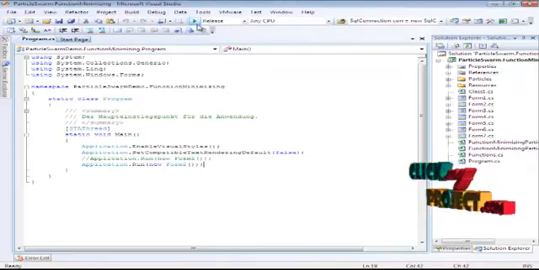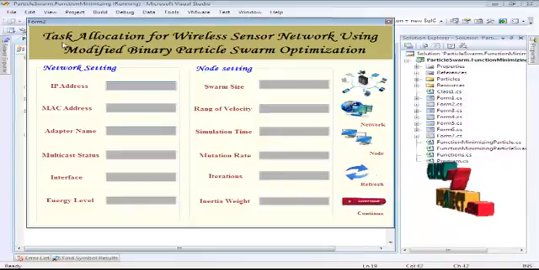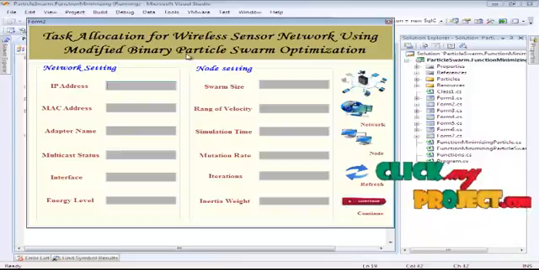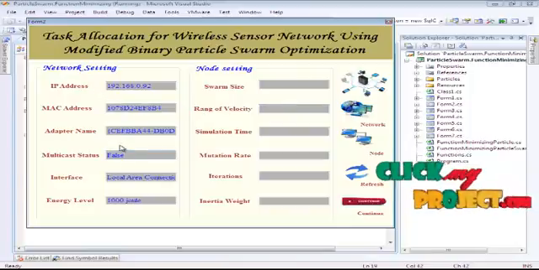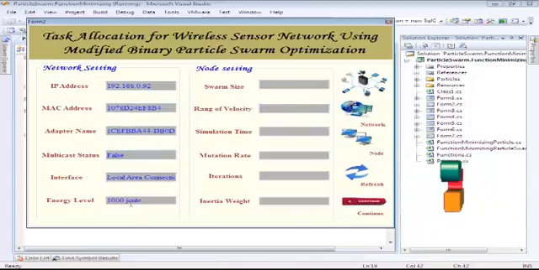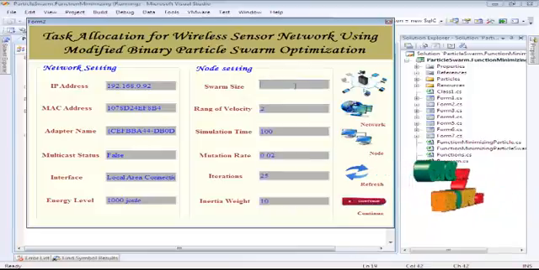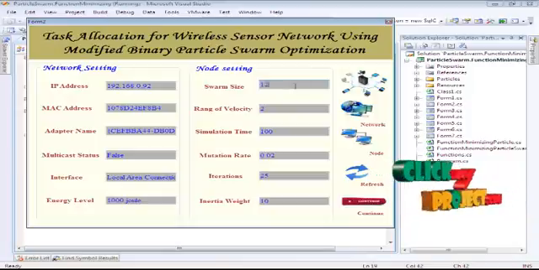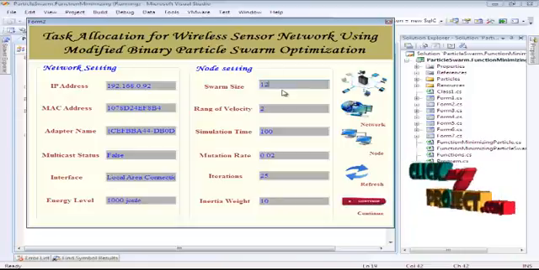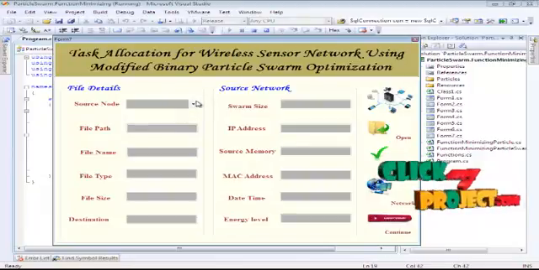Let's discuss the running procedure. Press Control F5 to run the program. Here is task allocation for wireless sensor network using modified binary particle swarm optimization. First we check the system details, network settings are created, and then node settings. The swarm size means the number of nodes used in this project, presented here. For example, I want to show 12. If you want 15 or any other number, you can enter it, then continue to the next step and select the source node.